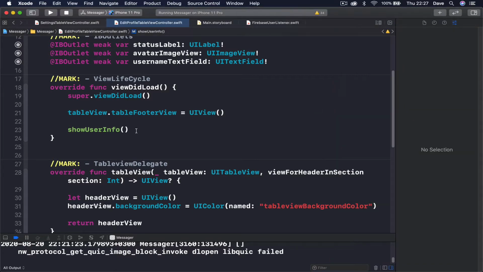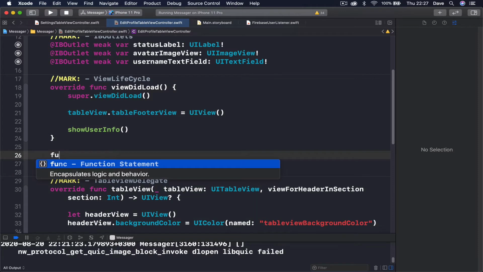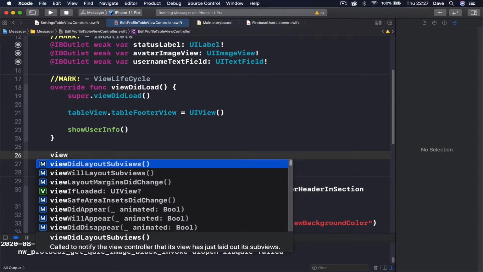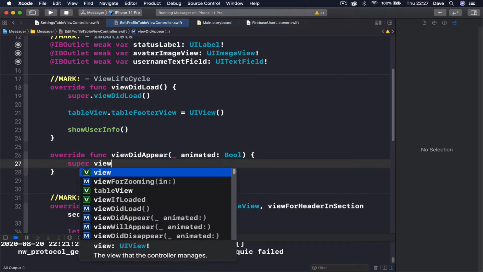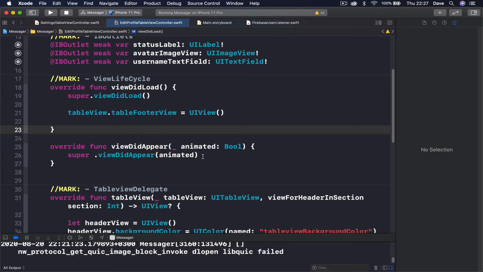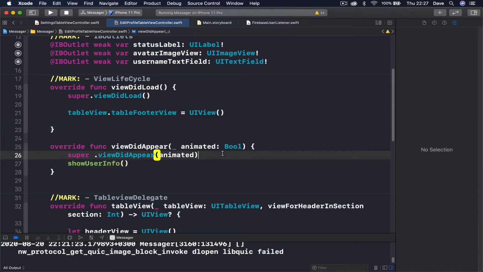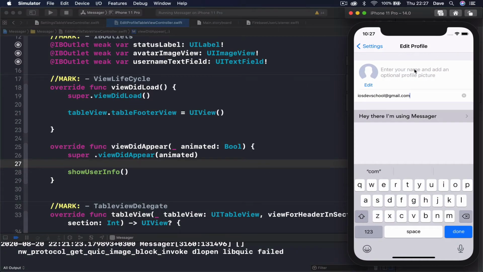So first things first, let's go ahead and create another function, and this is going to be viewDidAppear, and then we call super.viewDidAppear animated, and I'm going to show user info here because we also want to refresh every time our user goes to status, chooses some status and comes back. We want to refresh this.